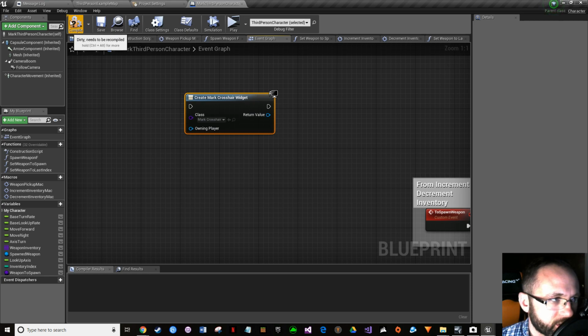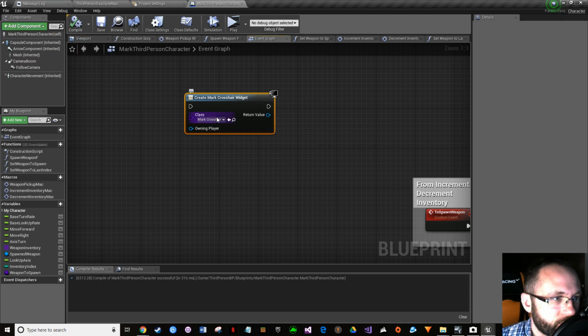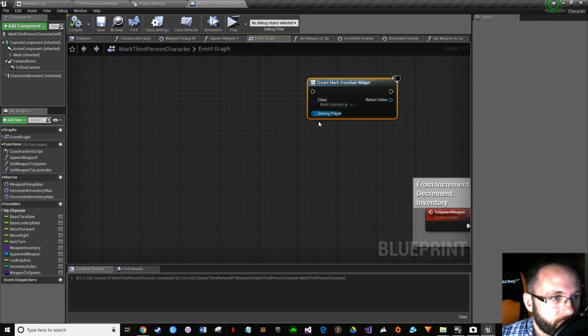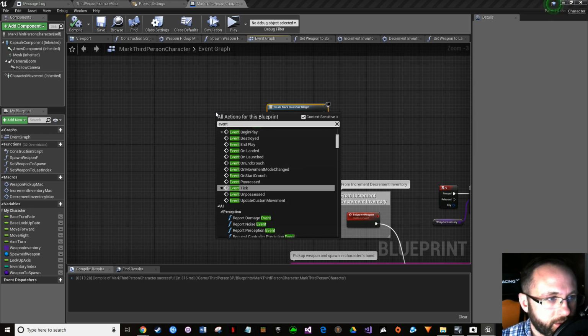It actually works. Sometimes it does. If it's not, just restart it. Try renaming it. Compile, save. If it's not going to work, it'll show up as a ring instead of a little square. Okay. So we've got it in there. Let's do our EventBeginPlay.